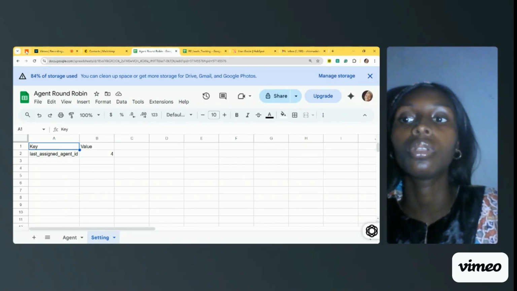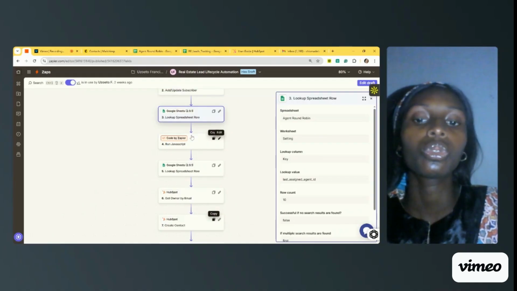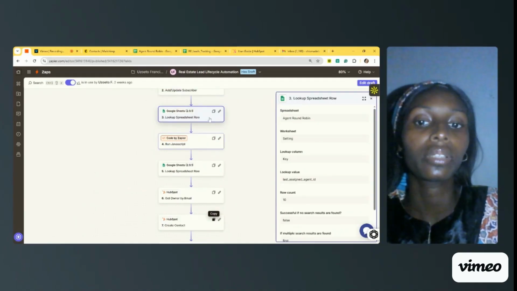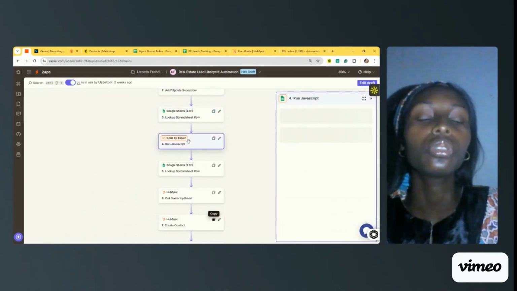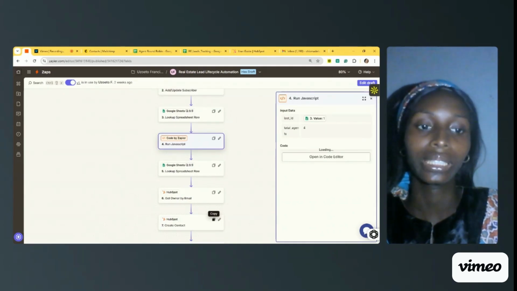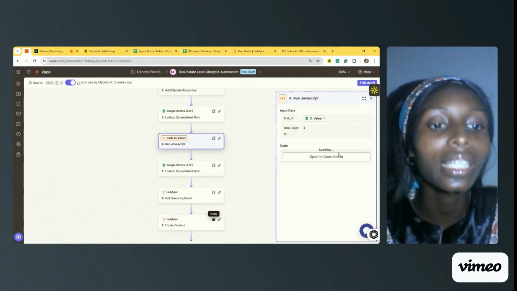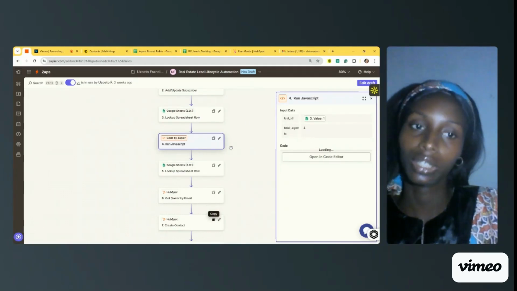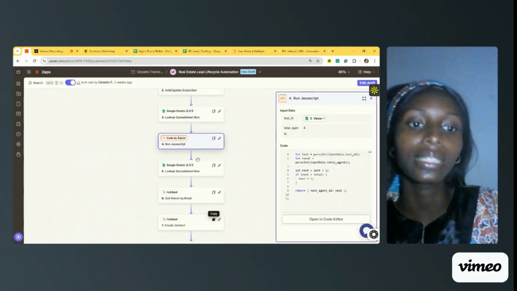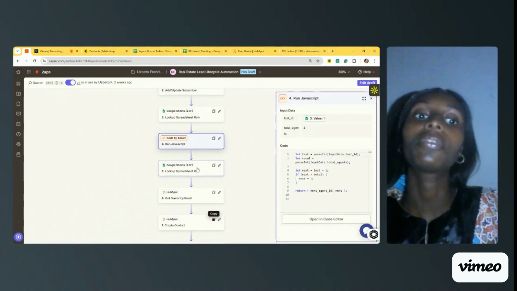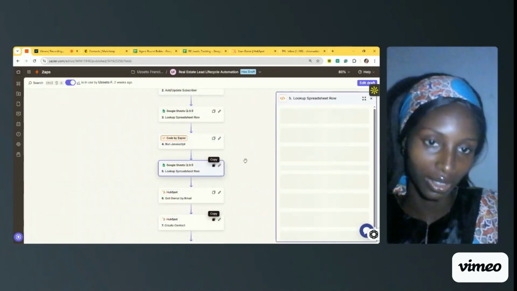When I have looked up for it, which is this lookup, this code by Zapier then gets who will be the next lead. It will calculate using that setting and get who will be the next lead. If you then get it, I'll come back here and look up that next lead it has gotten.